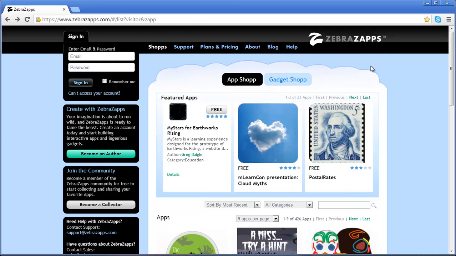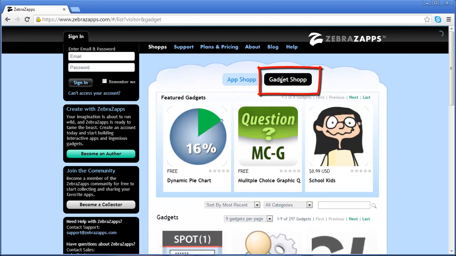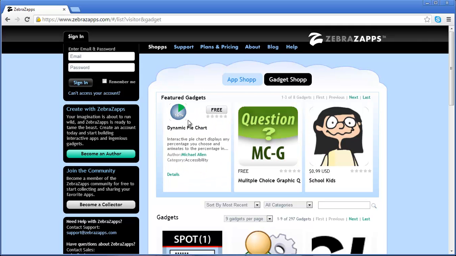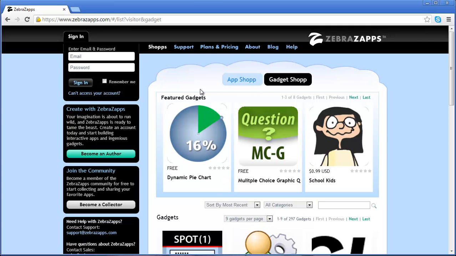Let's go back to the App Shop window. There is another button called Gadget Shop. Now, gadgets are for developers only, and a gadget is a shareable published object or group of objects that can be embedded into a developer's project. These gadgets can be very small, like a single use object. For instance, here we have a dynamic pie chart that has inputs, or we can have questions or complete interactive templates. We will discuss gadget details in a following tutorial.